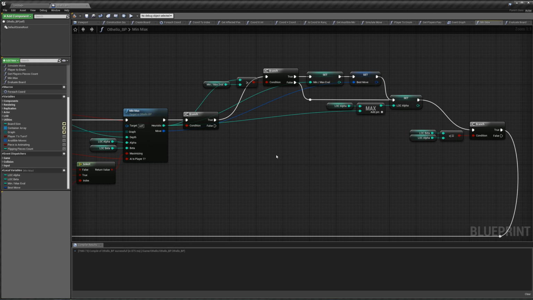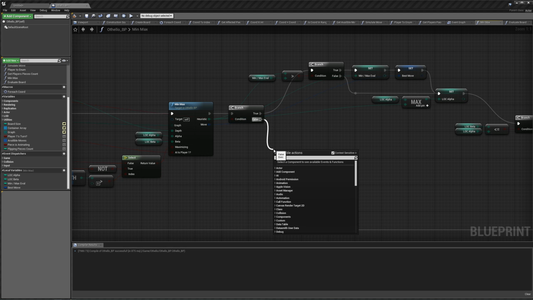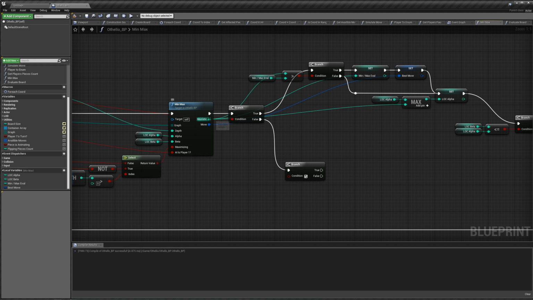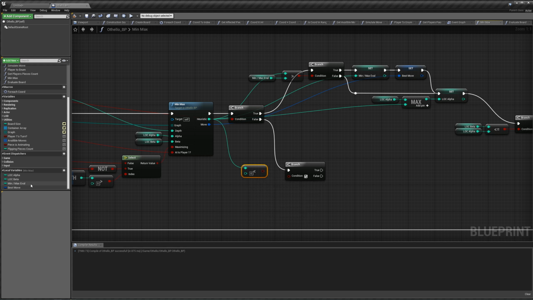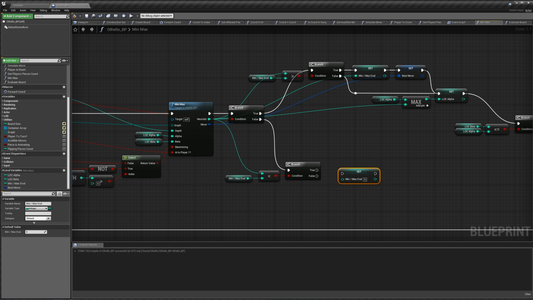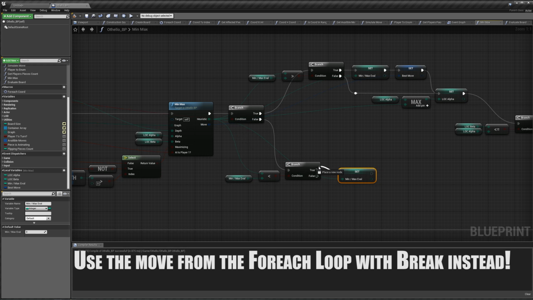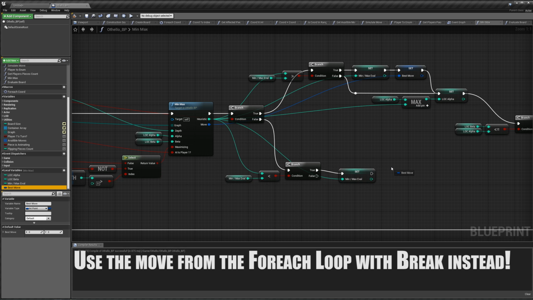Now we're basically going to do the opposite of this up here in our false branch for if we are maximizing or minimizing. So in the false, we're going to do another branch, and this branch is going to check to see if our heuristic is less than our max/min eval. And if it is, then we are going to set our max/min eval to be our heuristic that we found, and we're going to set our best move to be equal to that move as well.